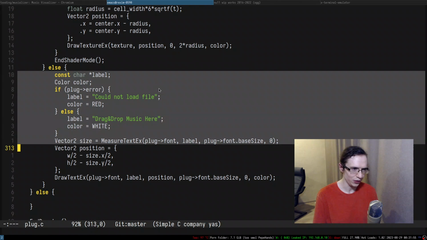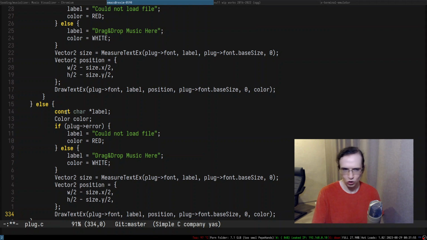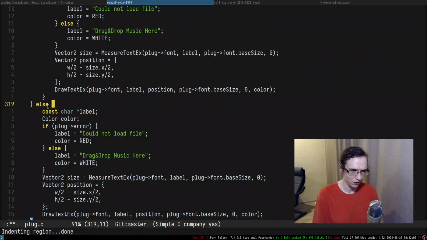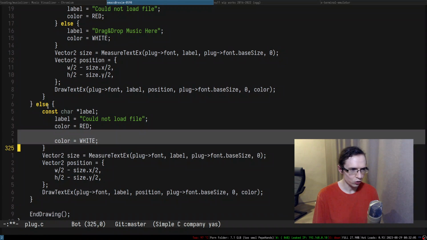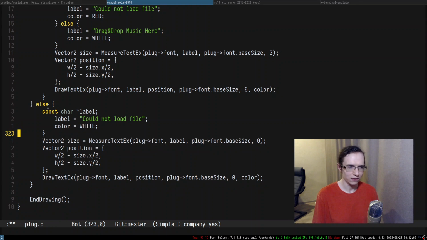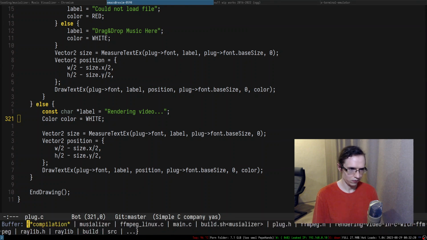Maybe it makes sense to just print something. I'm gonna literally copy paste this entire code, the same code that displays drag and drop and stuff like that. But what I'm gonna do is set the color to, I think, white, right? So we're gonna render with white, and the label is going to be "Rendering video", something like that. I think that's good. And that's it.